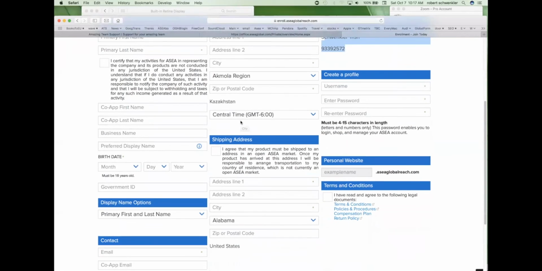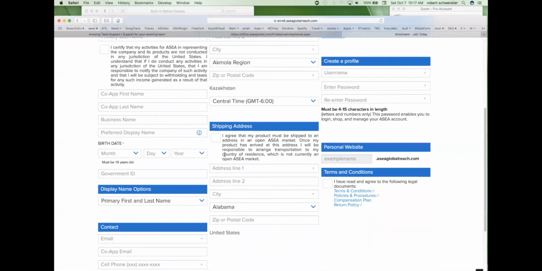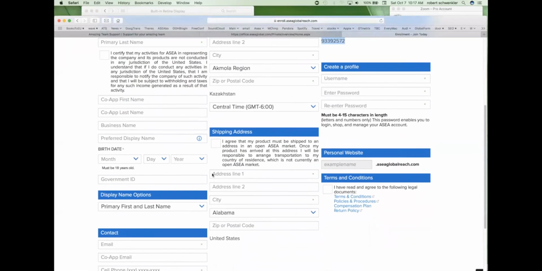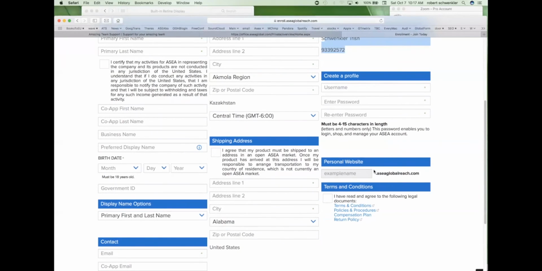This has extra stuff you need. You need a birth date. And where is that email thing? And here's where it shows you your username dot. In this case, ASEA Global Reach is used for other countries. So normally this would be teamasea.com, but for people in other countries, the website's called ASEA Global Reach. It's a little bit different.